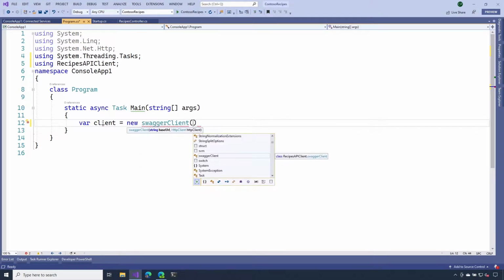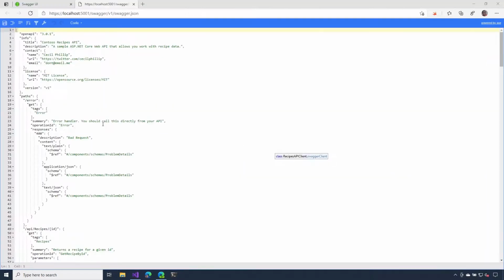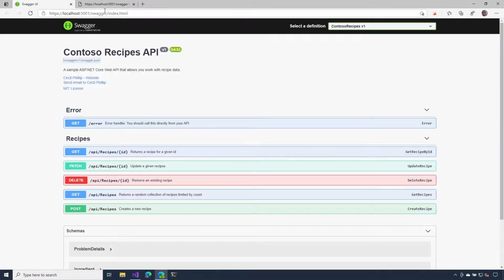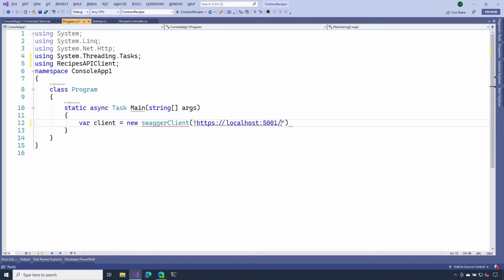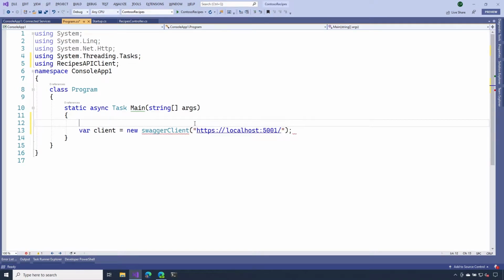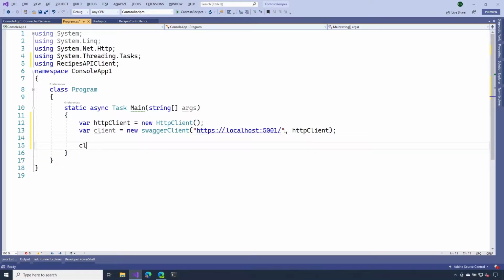Notice that the Swagger Client needs an instance of HTTP client as well as a base URL. Well, let's get the base URL from our Swagger UI. So I'm going to copy this part. I'll paste it in, and that'll be a base URI. Now I need to create an instance of HTTP client. So I'll just quickly new up a new instance of HTTP client, and I'll pass that into this constructor. Now using that client, I should have access to all those API operations.